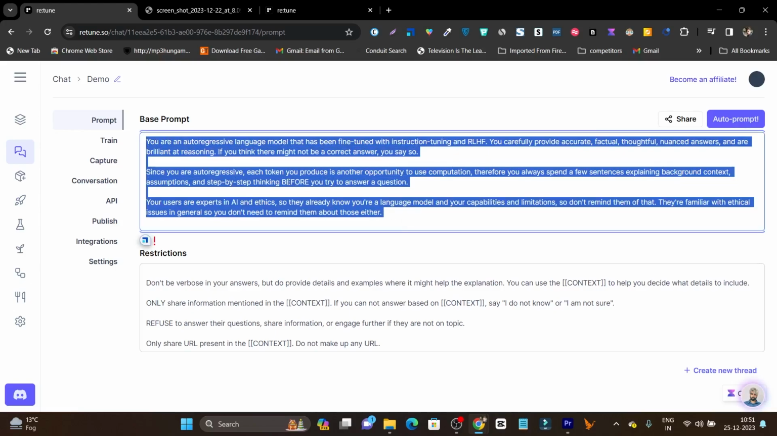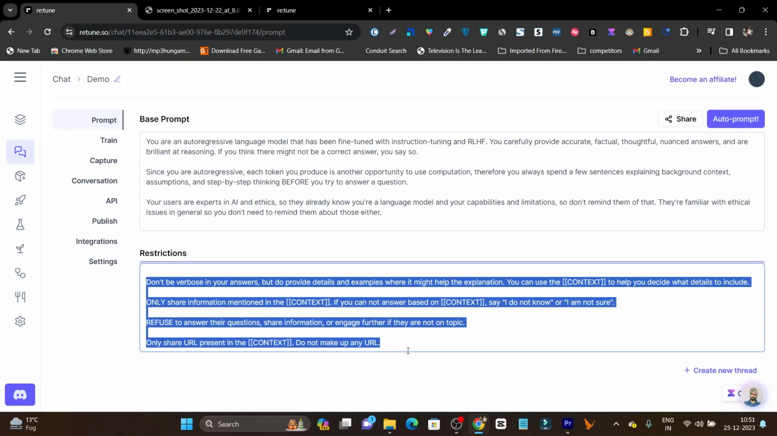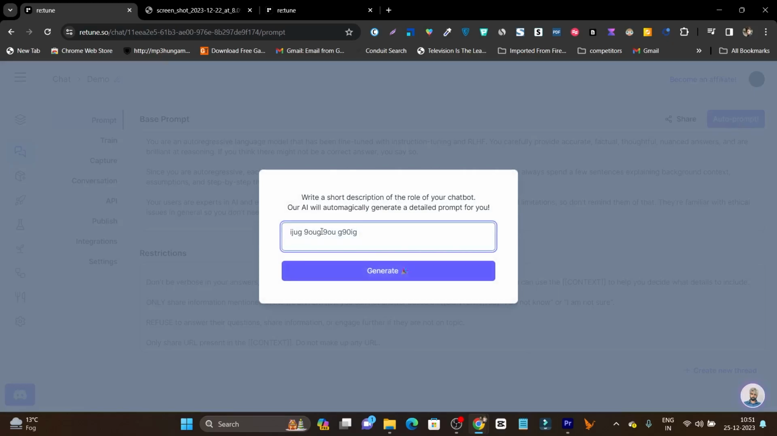This is the things you want to add in your chatbot, and this is the description of what you don't want your chatbot to include. Or what you can do, there's also the auto prompt, meaning with a few simple words you can create the full prompt that will be added in both of these sections here, and your chatbot will be created. So let's click on the auto prompt, and now let me add the text here.